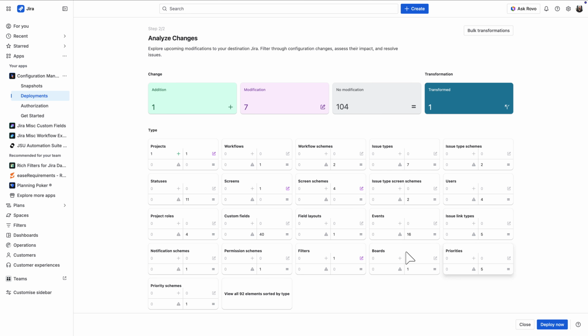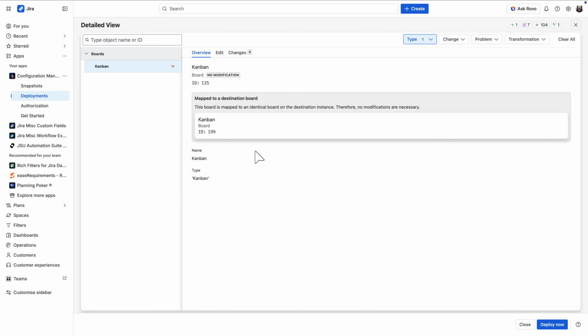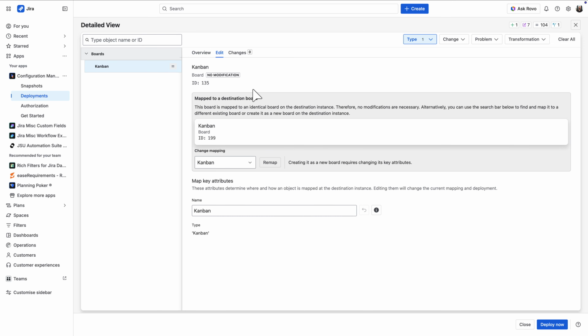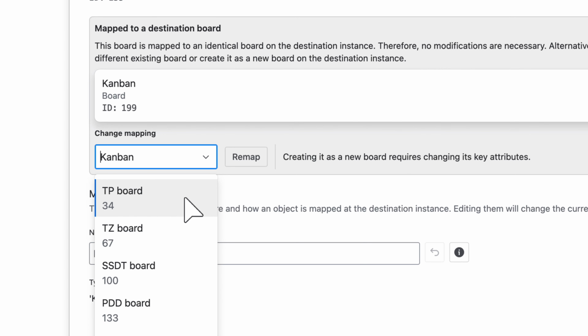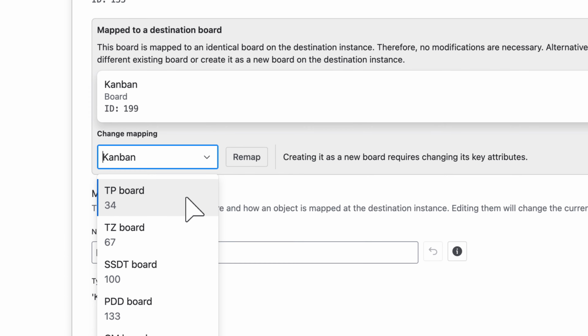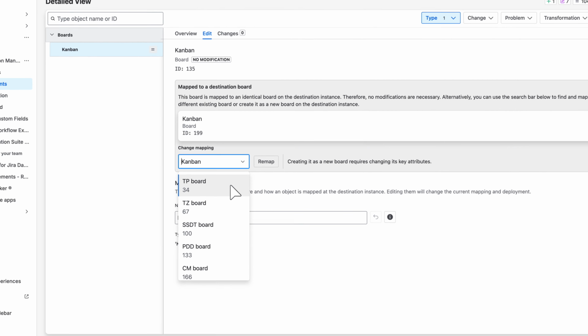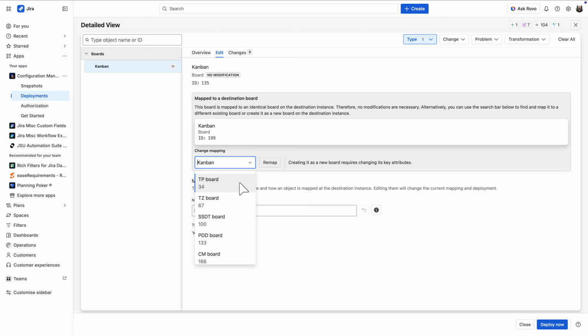Alongside modifying attributes, you can also use remapping to control how objects are associated between the source and destination environments. Remapping is available in the same Edit tab, where you'll find a panel that allows you to change the destination object linked to your source configuration. Instead of modifying the object itself, you're updating its relationship. You can select a different destination object from a list or manually enter the name or ID.